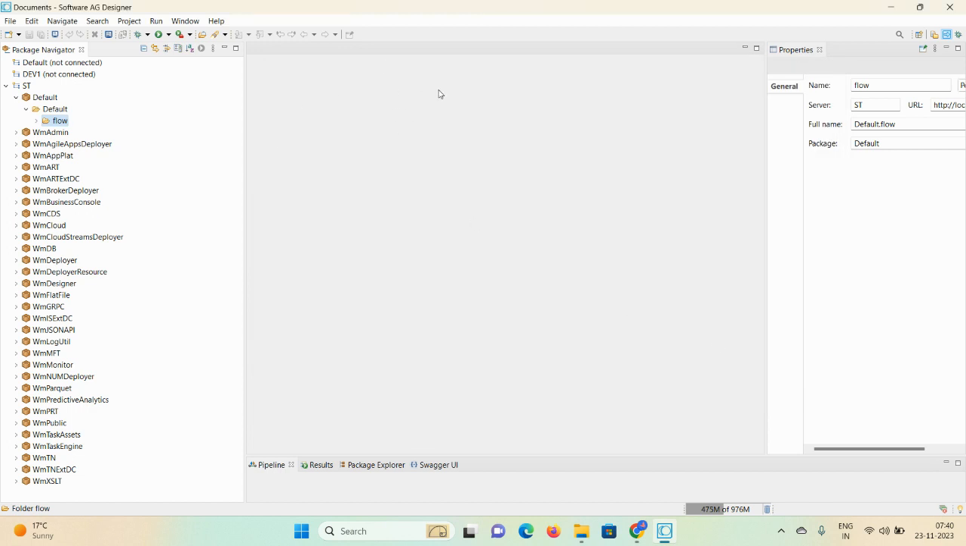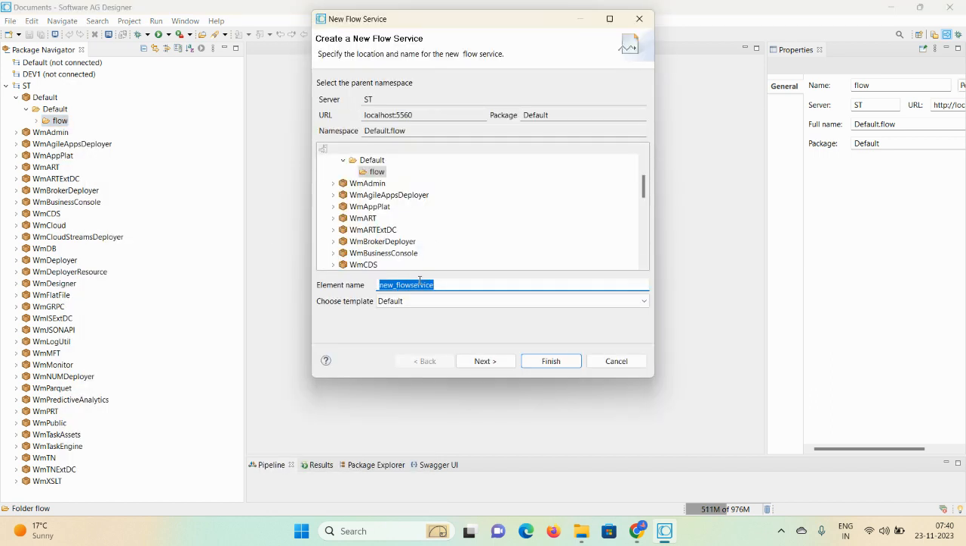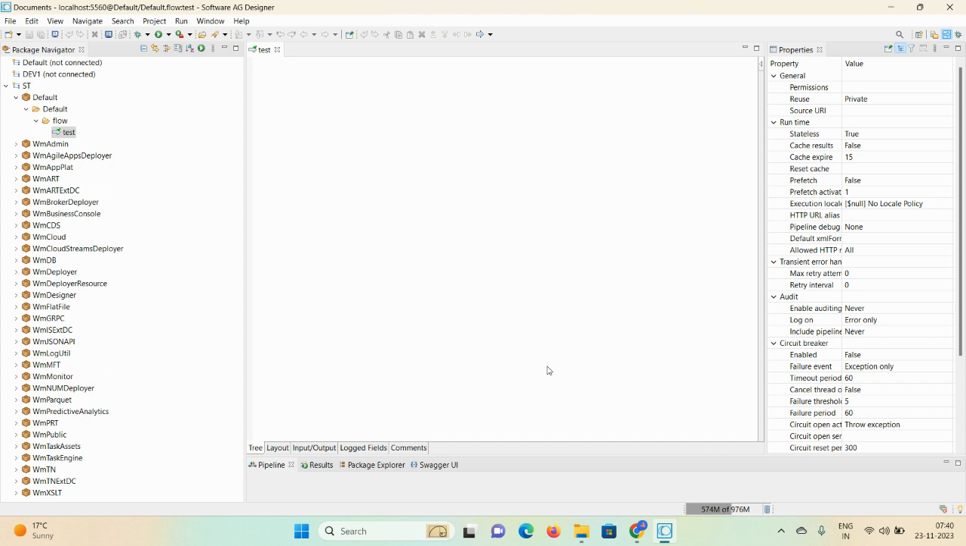Now we need to check whether this particular template is applied or not on a flow service. For that we need to create one flow service. So click on that flow folder, New, and then Flow Service, give the name as test, and then finish. So an empty flow got created, and on that empty flow I'm checking whether this template is applied or not. If I click on the empty flow, you can see here the reuse option is private, but I selected public. Cache expire is 15 here, but I selected 200.